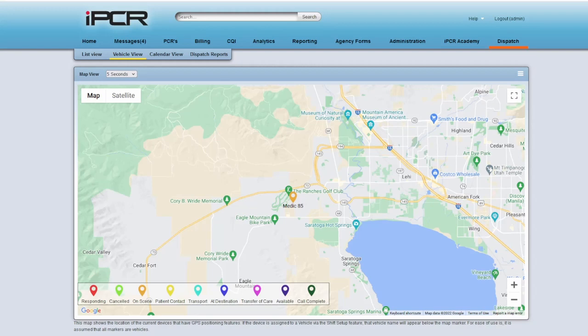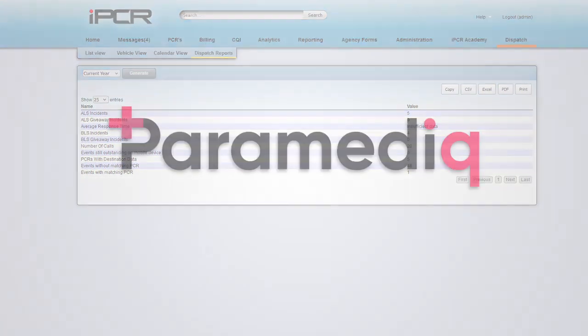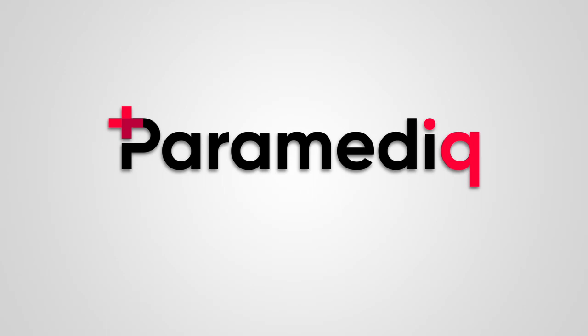That data goes back up to the web repository, and your dispatch team will now have some analytics related to this. Everything you see in here, we can also add in different analytics that make sense for your agency if you need stuff added or removed. But with that, that's the basics of our dispatch system.